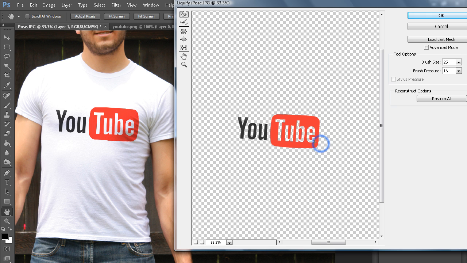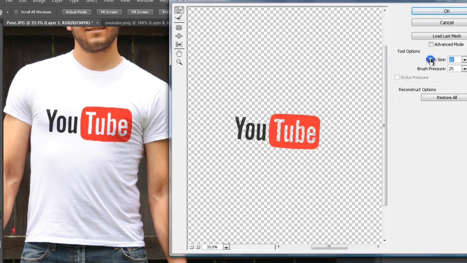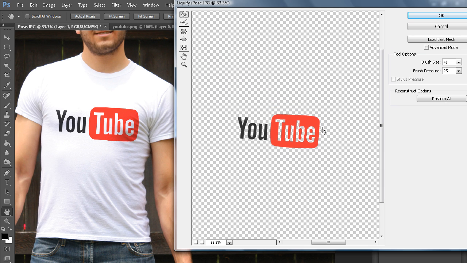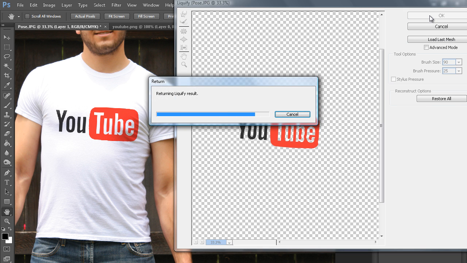Maybe a little bigger and scrunch it in. And this ripple goes into the E and the B. So we can up the size and the pressure one more time and go all the way through to the B. It kind of gets the ripple there in those letters. And let's bring the corner down just a tad more like we did on the other side. And that should be good. Just hit OK and we'll see how it does attaching to the body of the shirt.